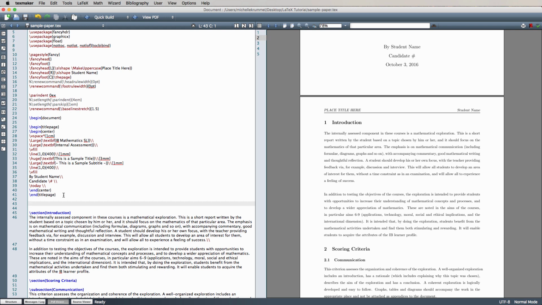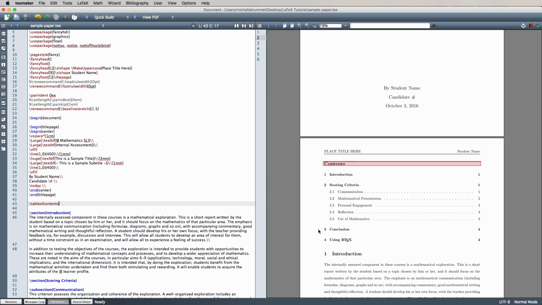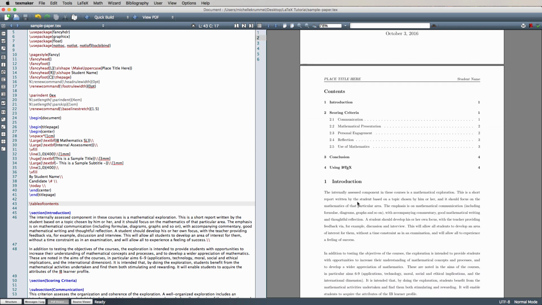Let's go into the body of our document, and right after my title page, before my first section begins, I'm going to type \tableofcontents, and compile again. And there's my table of contents with the updated page numbers.